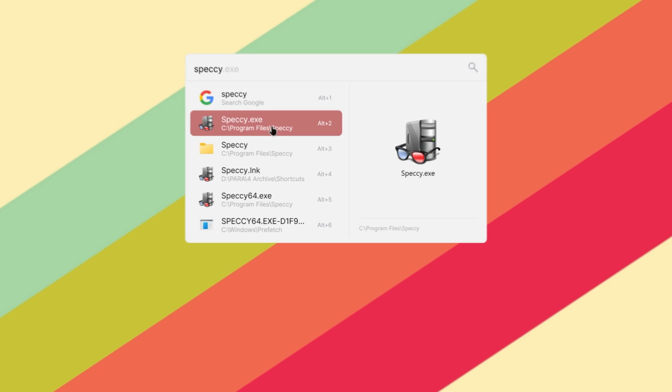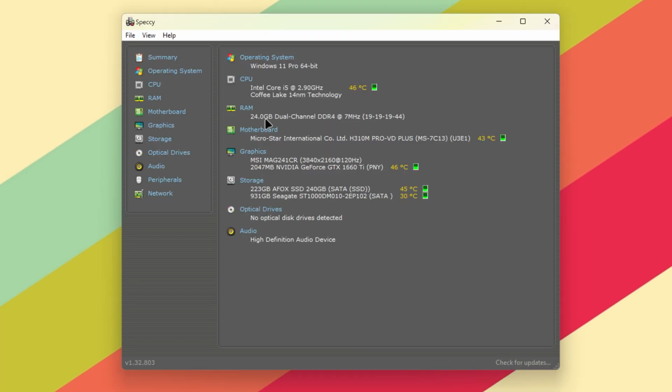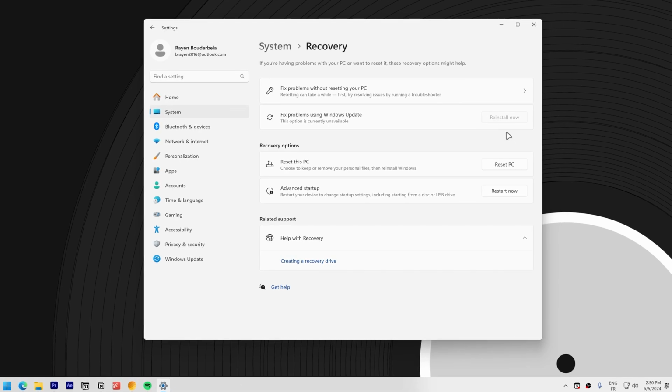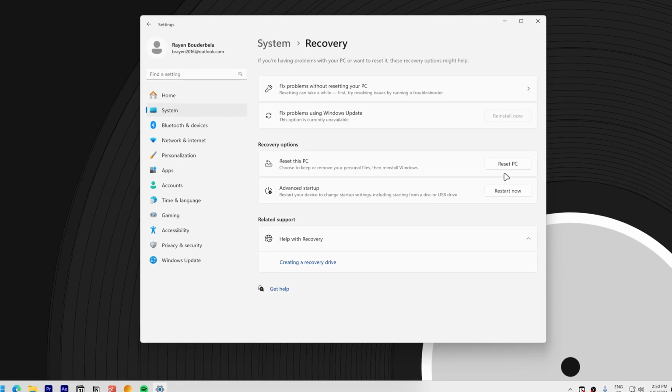If you want to check your hardware for issues, use Speccy, which lets you get information about your computer's hardware, their status, their health, and their temperature to see if they are causing any issues. If you're still facing issues, consider reinstalling Windows.